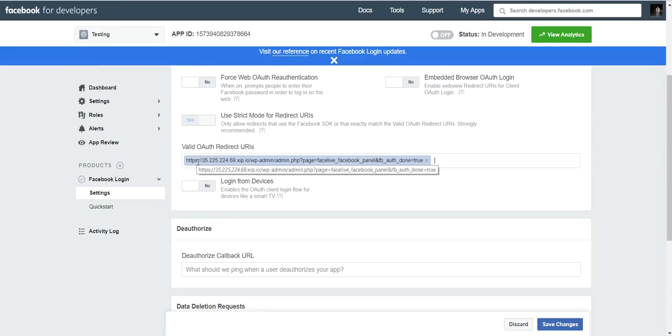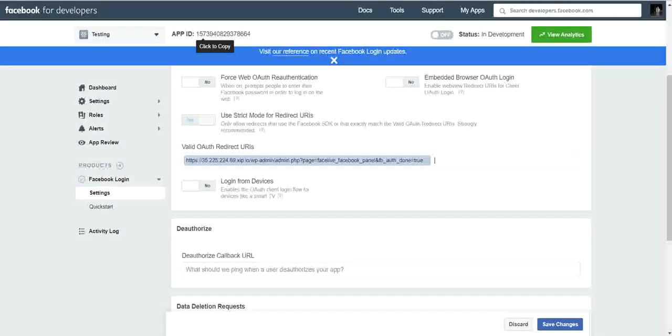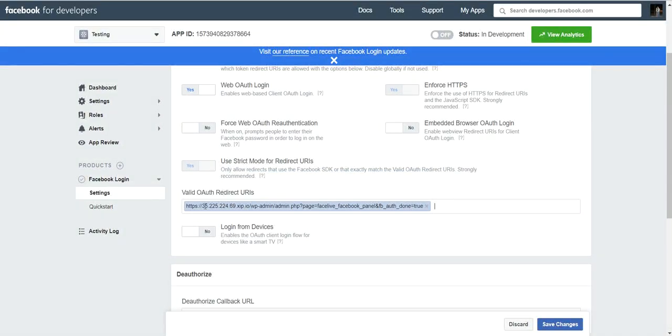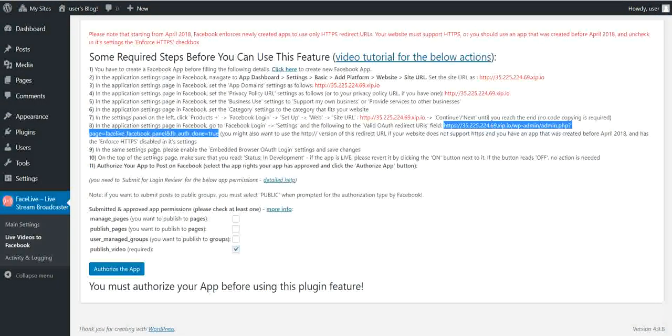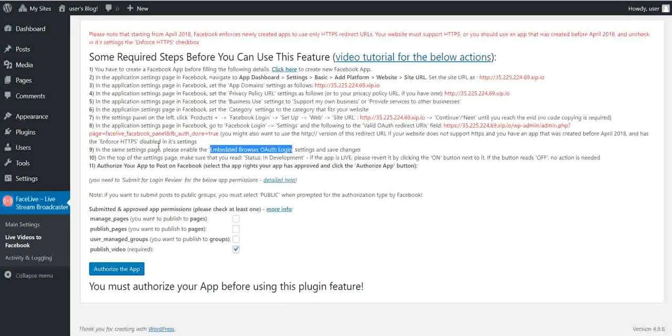Please note that your website must be HTTPS. If it is not HTTPS capable, this probably will redirect you to the HTTPS version. If it got redirected, you have to change the HTTPS to the simple HTTP version. But eventually I will show you this. You must also enable the embedded browser OAuth login. This one, click yes.